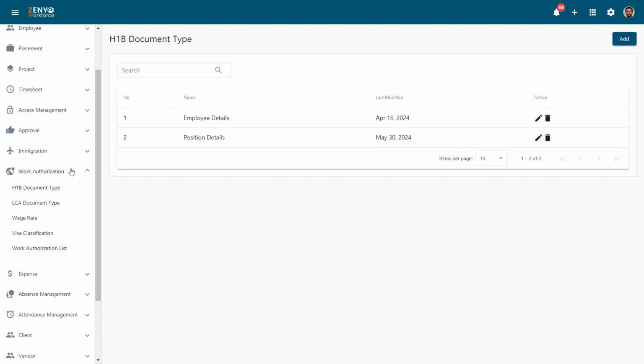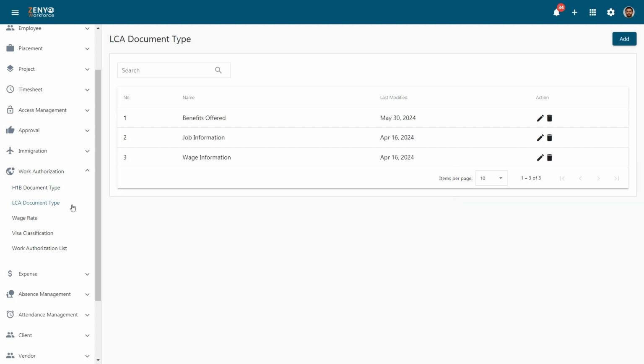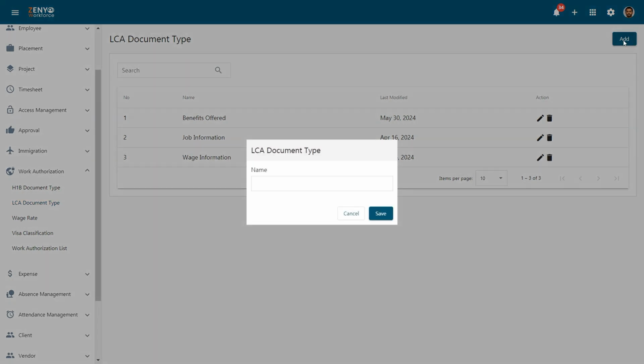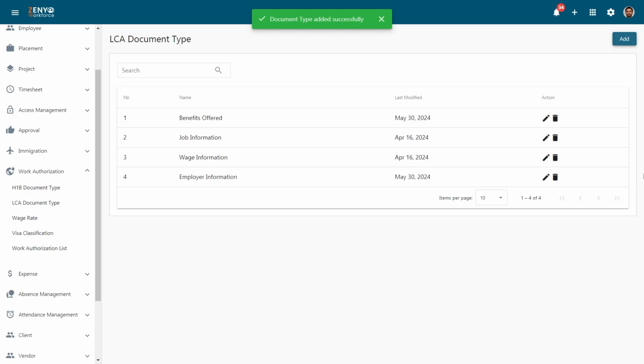Now, let's move on to adding a new LCA document type. From the Work Authorization drop-down menu, select the LCA document type option. This will take you to the page where you can manage your LCA documents. To begin adding a new document type, simply click the Add button. A box will appear where you can enter a name for your new document type. Once you've entered the name, click Save to create the document type. With that, your new document type is now created. Use the Edit icon to make updates to the document type, or the Delete icon to remove it.